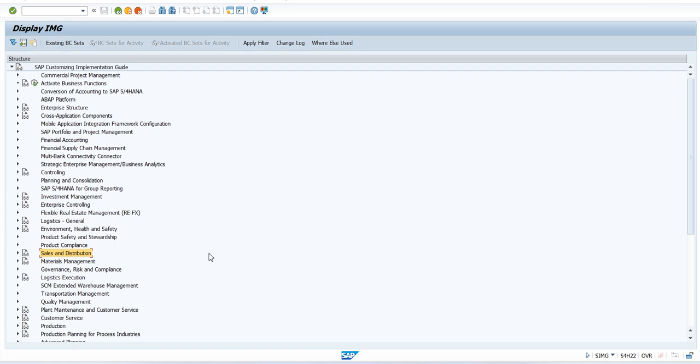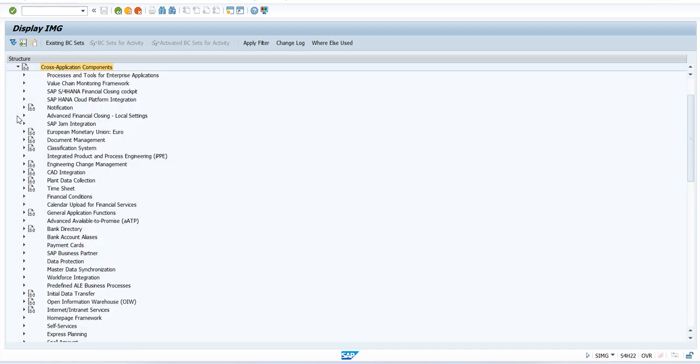The business partner is a common thing here. So we have the business partner as a cross application component. There you can see an option called cross application component. We need to get into that. Get into the cross application component, and there you can see the SAP business partner.